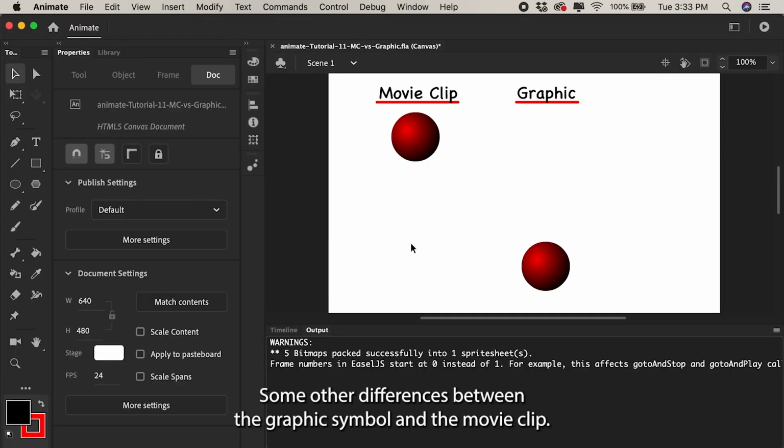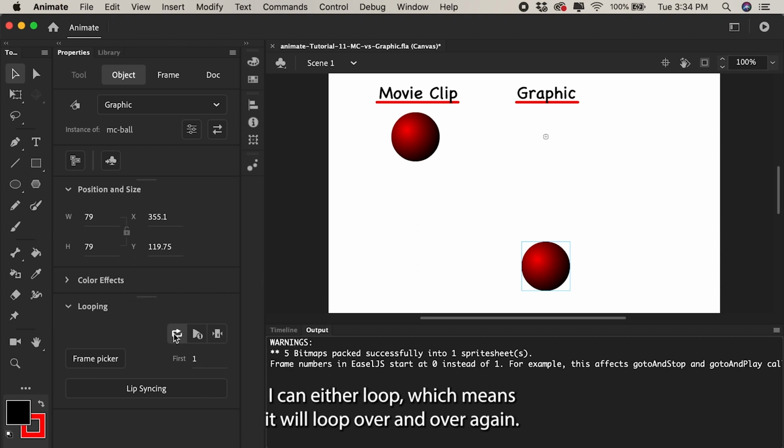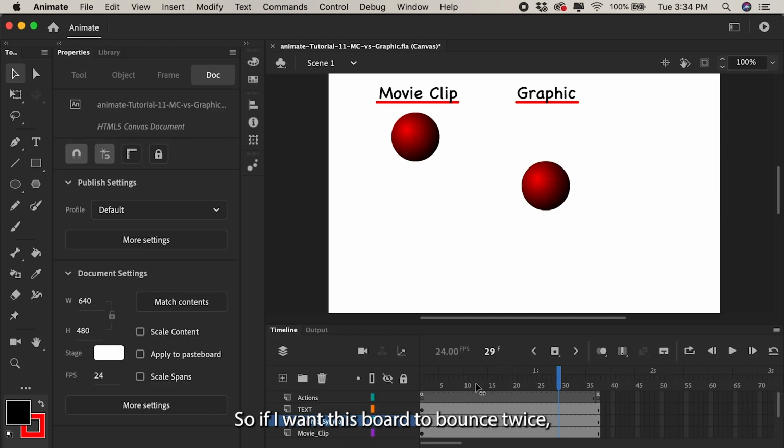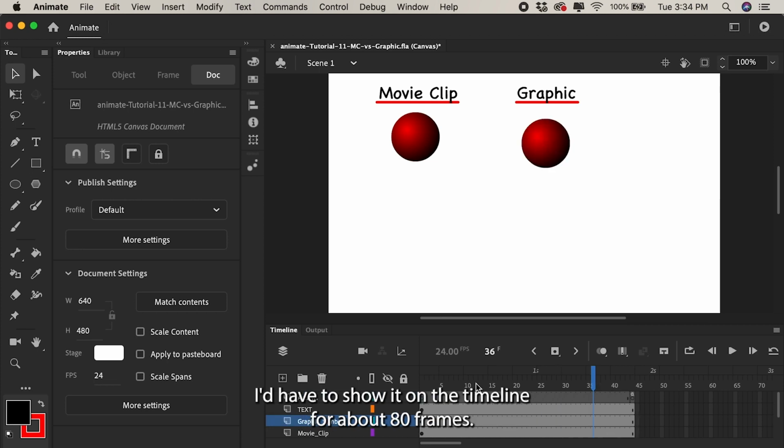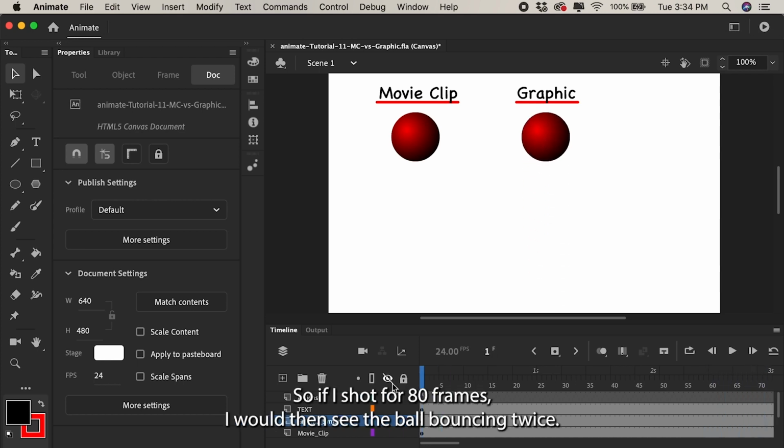Some other differences between the graphic symbol and the movie clip. The graphic symbol has 3 different choices for looping. I could either loop, which means it'll loop over and over again. So if I want this ball to bounce twice, I'd have to show it on the timeline for about 80 frames, right? We have 40 frames to our animation. So if I show it for 80 frames, I will then see the ball bouncing twice.